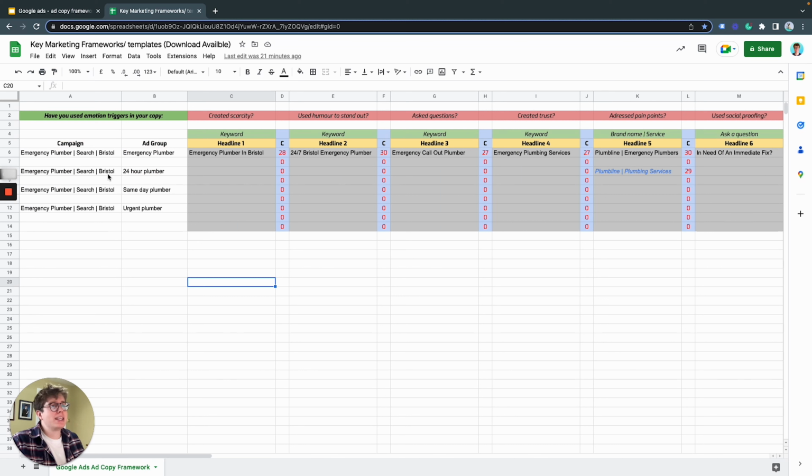So this is the way it's broken down. Our first column here and our second column here is more to do with our naming conventions. So our campaign is listed here and our ad group is listed in column B. Okay, so as I said, this example is going to be going over an emergency plumbing service in the Bristol area.